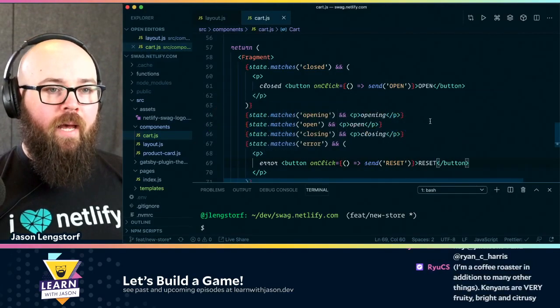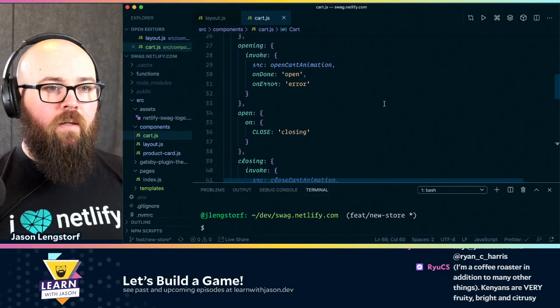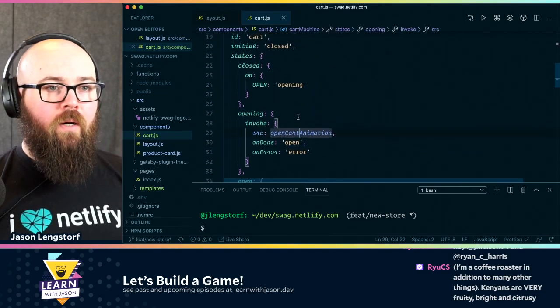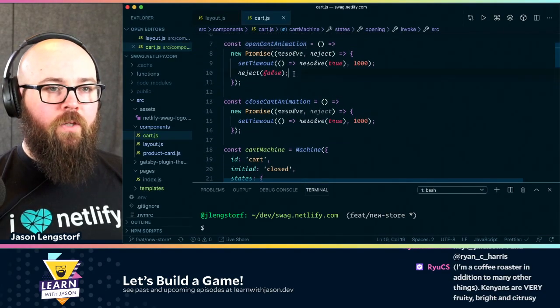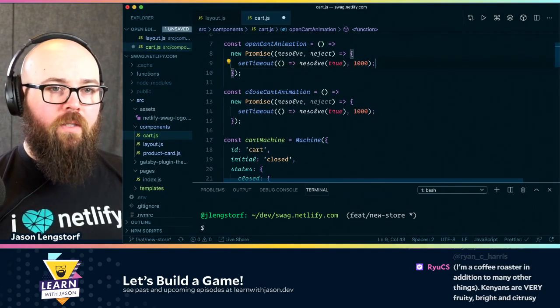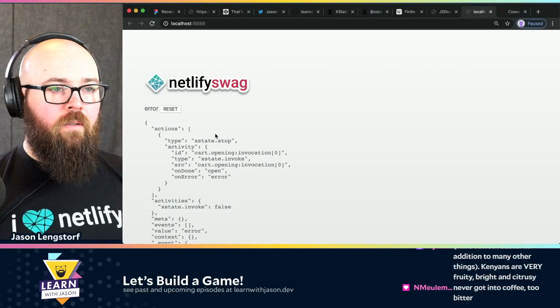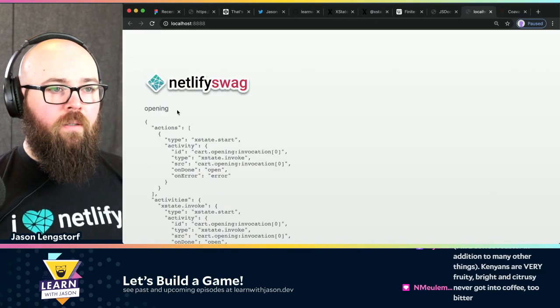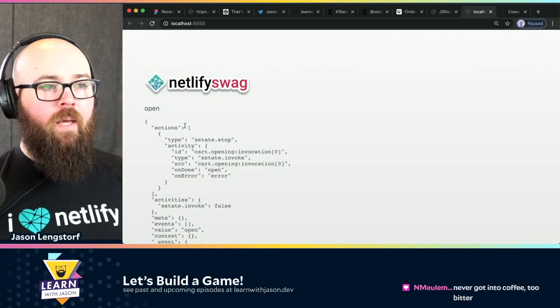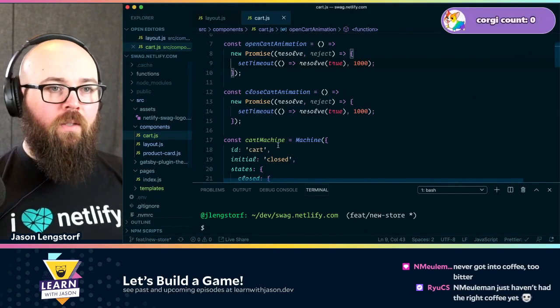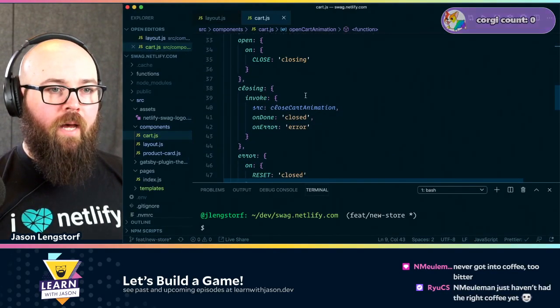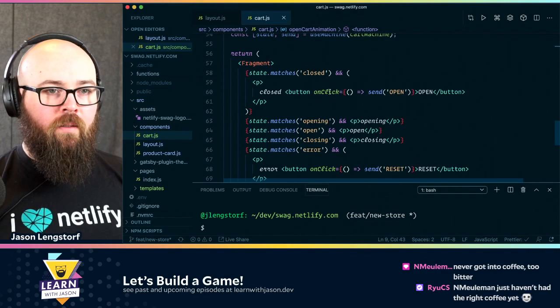So I need to add our Opencart Animation. So let's remove the rejection so that we actually move through our states here. So I'm going to open. Oh, need to reload, I guess. Open, opening, open. Hey! Okay, so now in our close state, I'm going to add a close button.